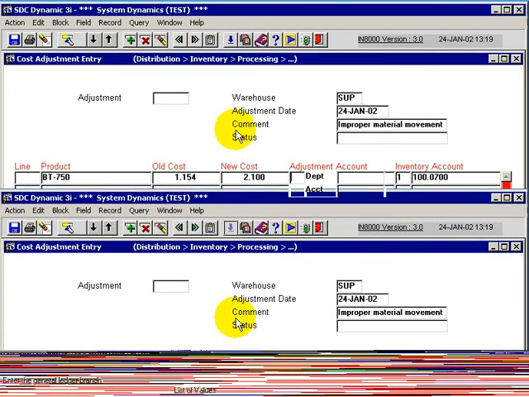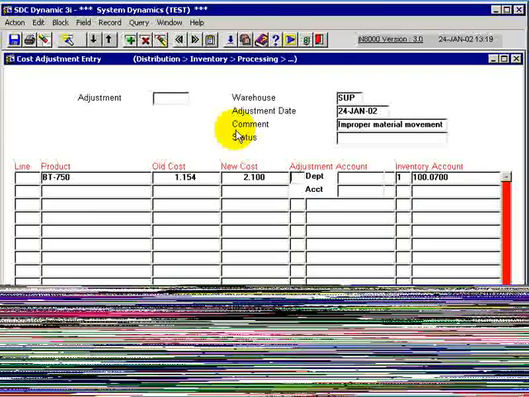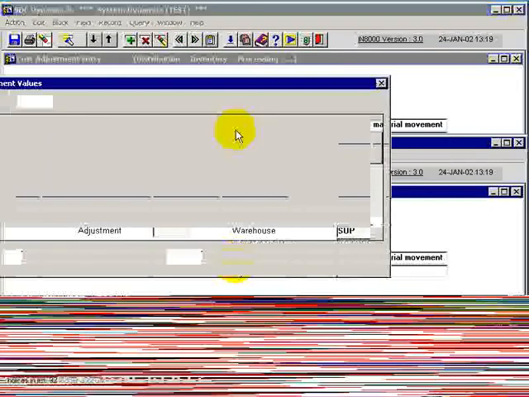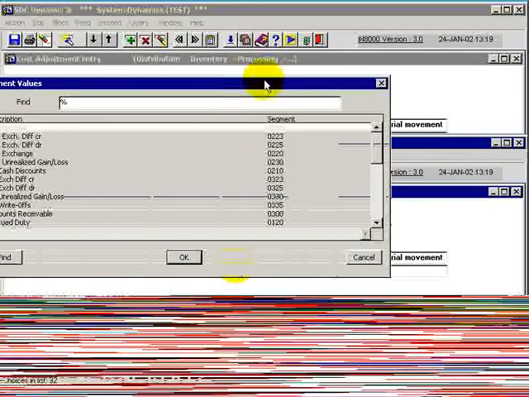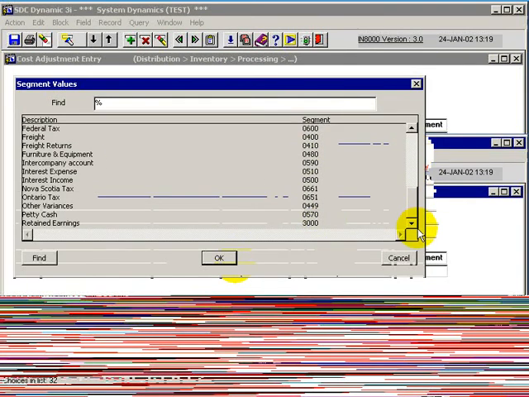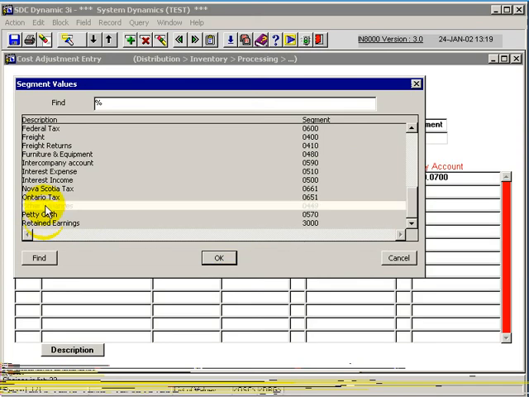Give it a new cost, and the system will ask me for the adjustment account to post the variance between what the old cost was, $1.15 in this case, and the new cost of $2.10. I can enter any account that I wish into the system. We will just use a list of values here and pick whatever account that we can hit.